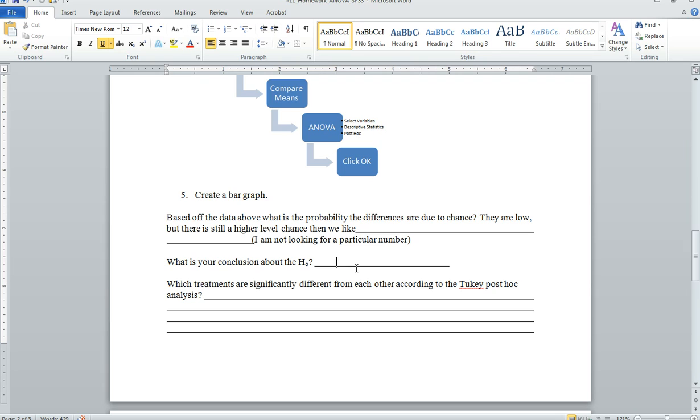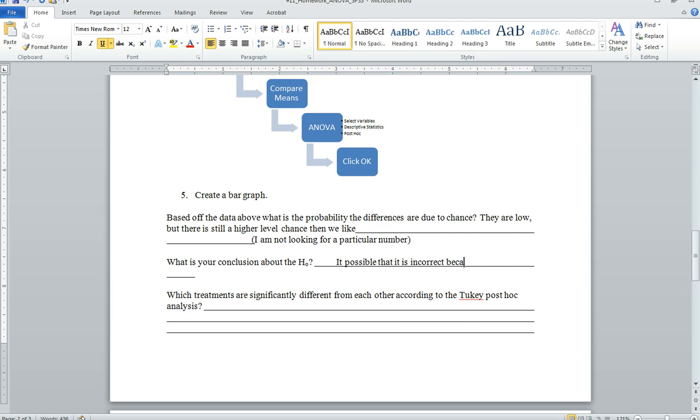What is your conclusion about the null hypothesis? It is possible that it is incorrect because of the marginal effect.